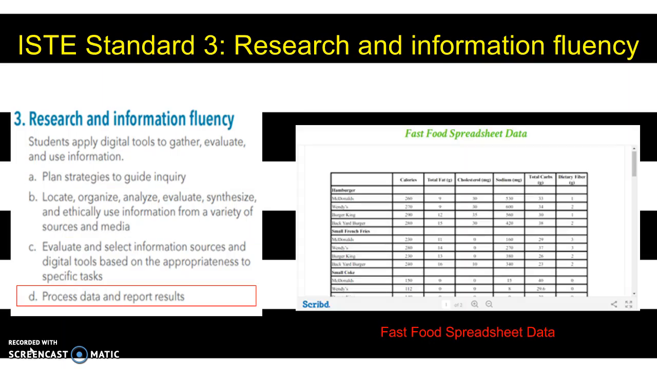Here's my third example, a fast food spreadsheet of data that was based on Substandard D, which says students should know how to process data and report results. I collected nutritional data from fast food chains in order to produce information on what restaurants had the most nutritious meals. Processing data becomes important because it allows one to collect and manipulate items of data to produce meaningful information, and in this case it allows students to see what foods they're putting in their body and what kinds of effects it can have on one's body.